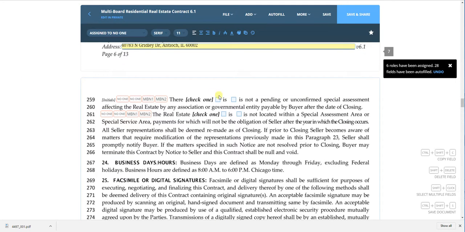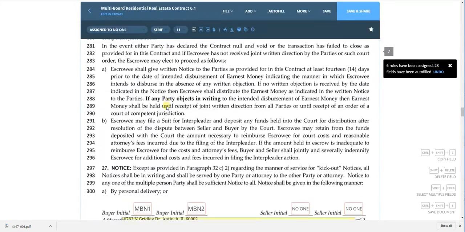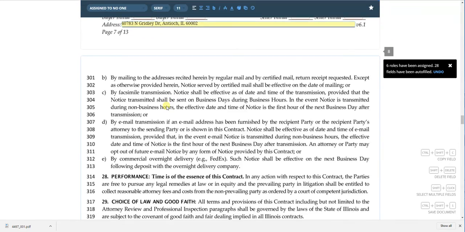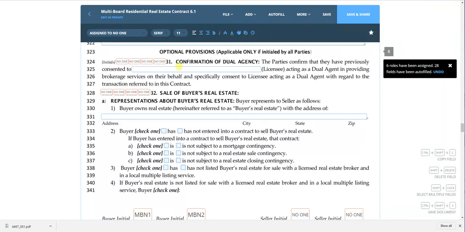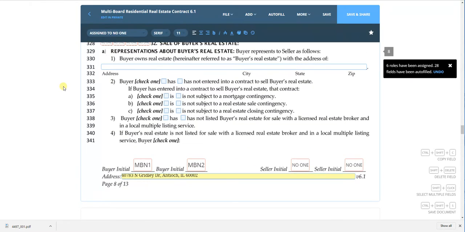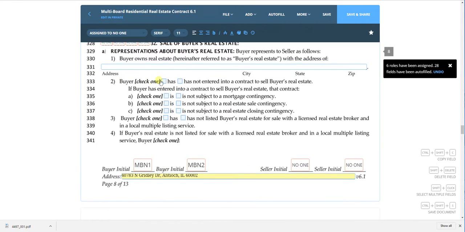All right. So if there is a pending special assessment, or if there's not, if it's located in a special assessment area, so that's related to if it is within a condo association. Now these are all optional provisions, so depending on if they fit your contract or not. If you're acting as a dual agent, they have to get initials. If your buyer is selling their real estate, they have to initial and you have to fill out this information.